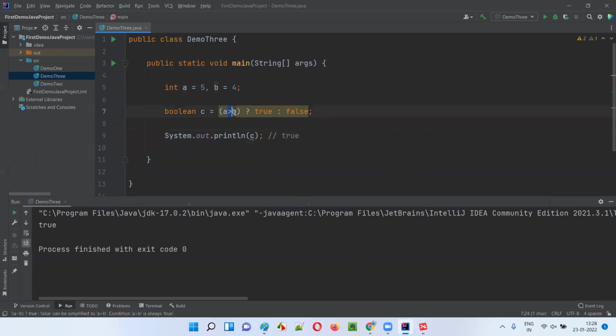What if I say A less than B? If I say A less than B, that is 5 less than 4, which is false. If it is false, after the question mark, it will pick the right side one. That is false. False will be stored into C, and when you print C, false will be printed in the output. You see false got printed in the output.